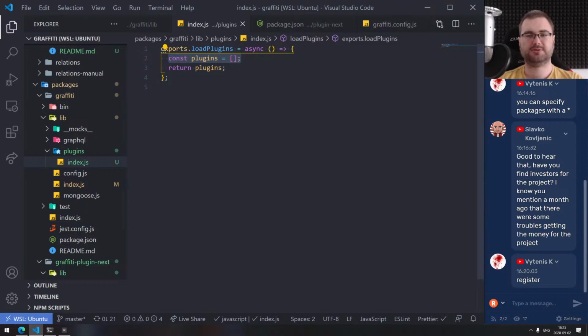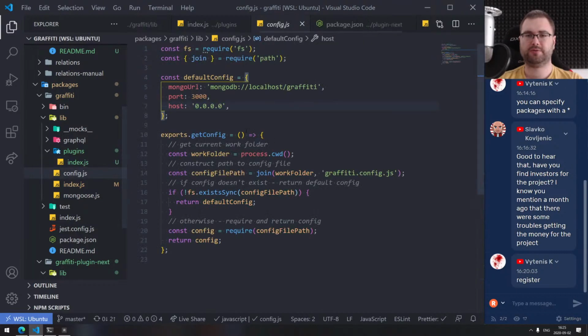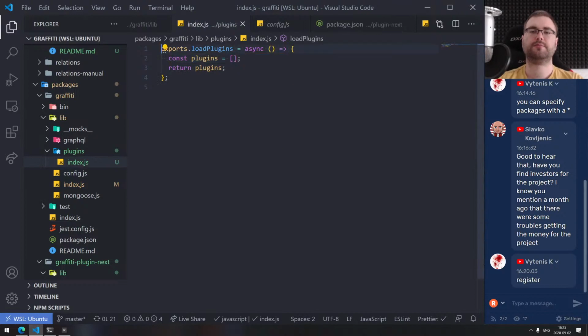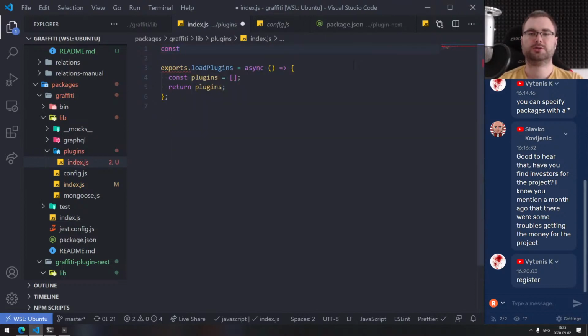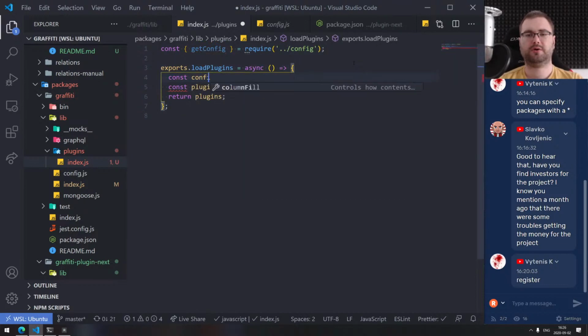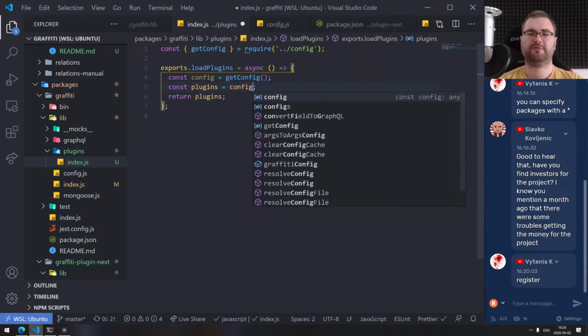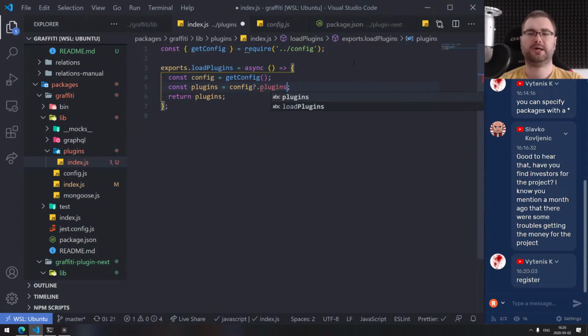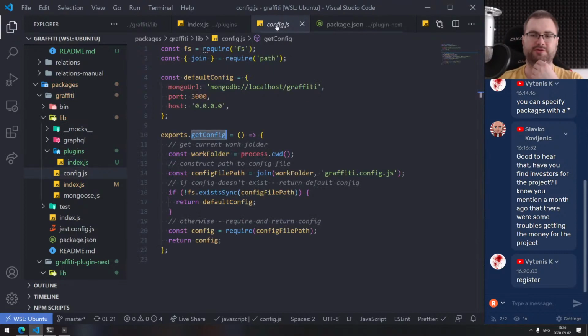Right, so we've got the plugin, which means that I guess all the function does is really just get the config, right? We already have this method here, getConfig. Const config require. I wonder if that will be sufficient. So config, getConfig, config.plugins, or empty array, right? So this is basically all we have to do here.